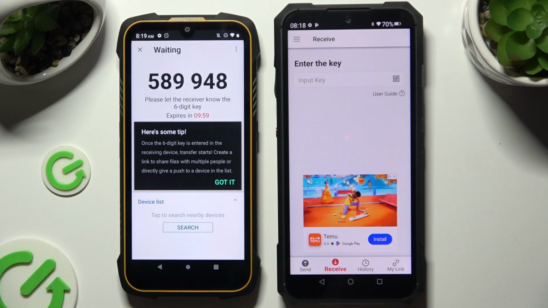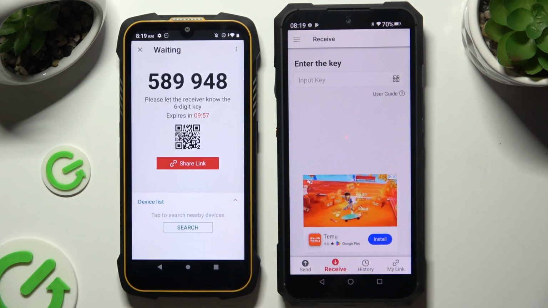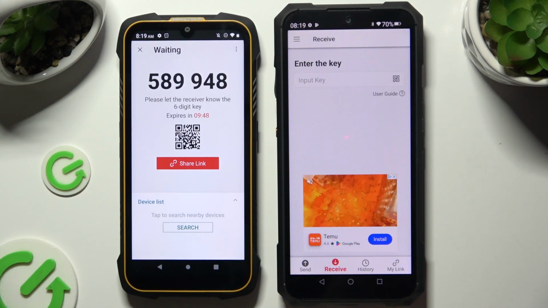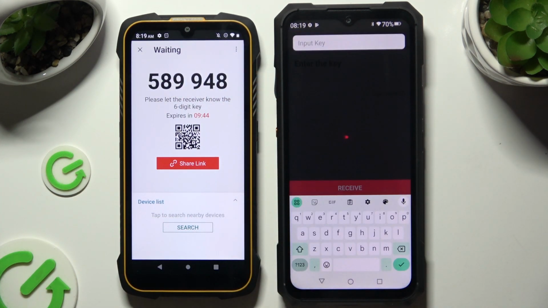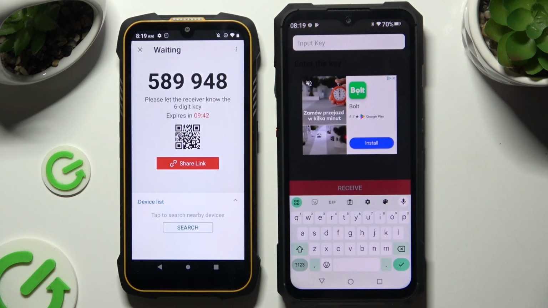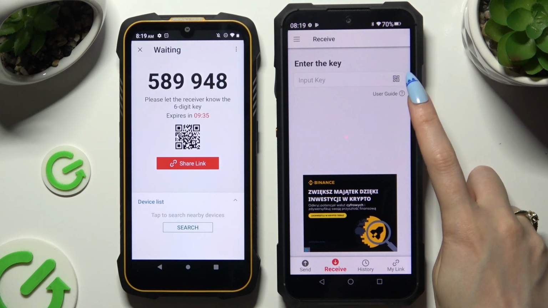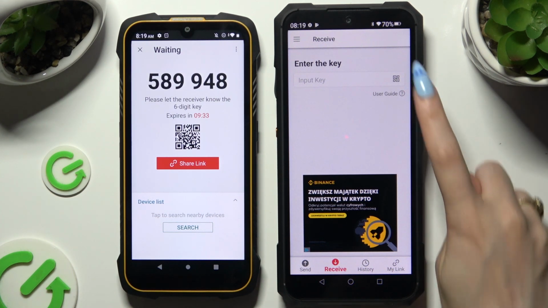Then tap on Got it in Here's Some Tip pop-up and decide which connection way will be better for you. If you want to connect by inputting this key, click on Input Key section, type in all of those numbers and choose Receive. If you want to scan the QR code, tap on the scanning icon above User Guide.